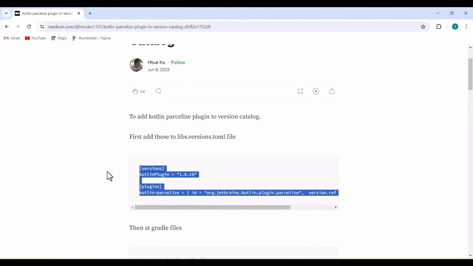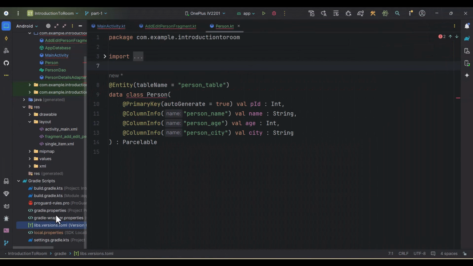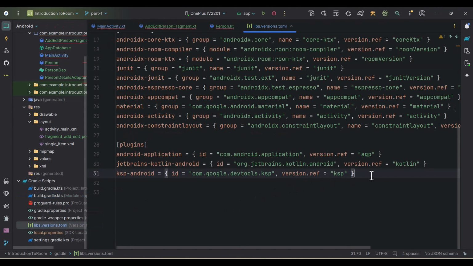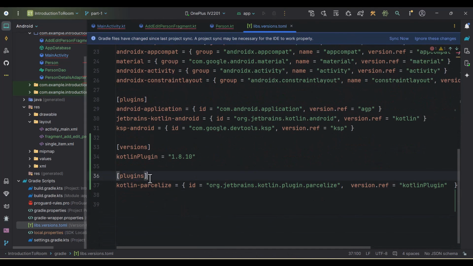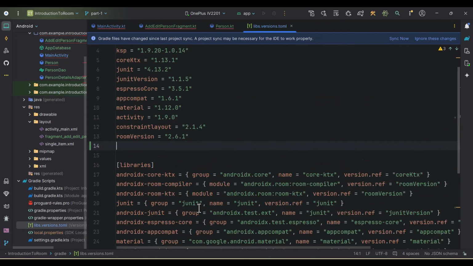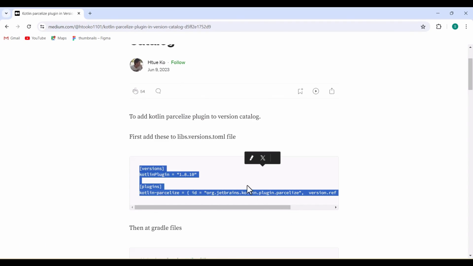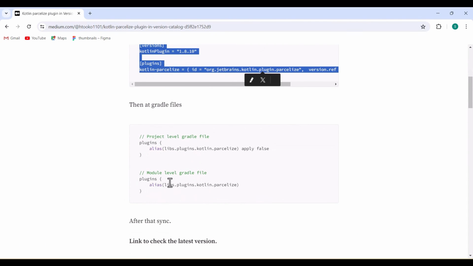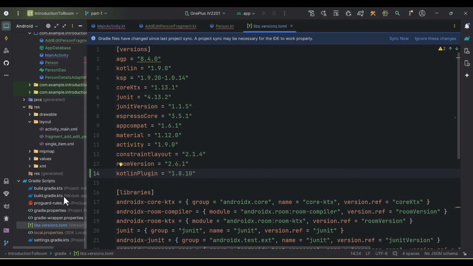From here we'll just copy these versions and the dependency, then I'll go to the libs.versions.toml, and over here I'll paste it. I'll also cut this and put it above. So we'll go to the top and I'll paste it over here. Cool. And then we need to provide the plugin in the build.gradle app level.